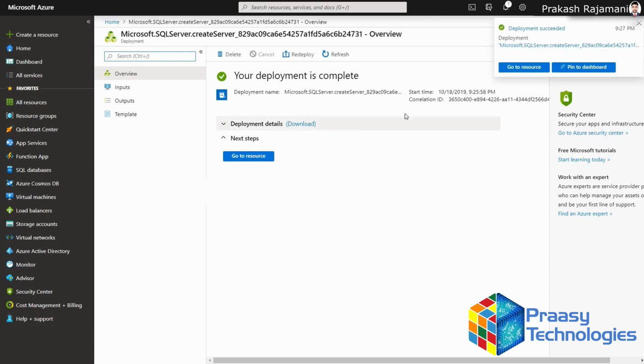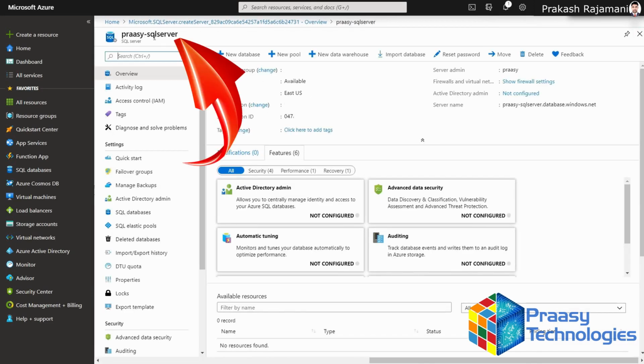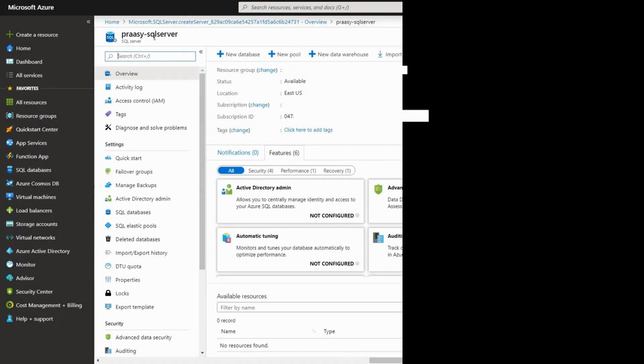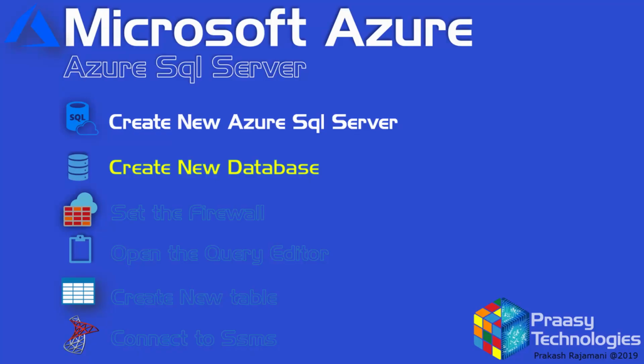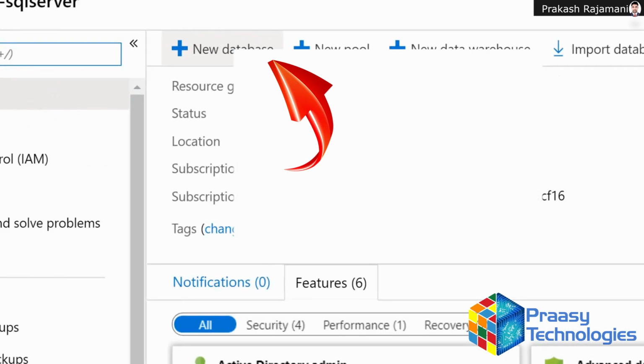The deployment is in progress. Yes, the server has been created, that is deployed in the cloud. So go to resource and you can see that Praasy SQL Server is a new server created. And now we are going to create a new database for this SQL Server. So go back to Azure Portal, click on new databases.